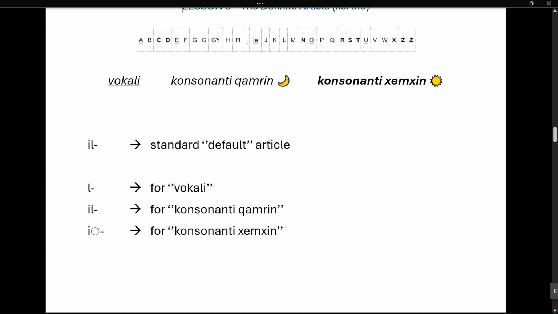The standard or the default article in Maltese is "il-", an il with this dash. Okay, this dash, we call it a sinka in Maltese. That dash is important. This is not Italian. They have no dash in Italian. In Maltese, we need to put the dash.